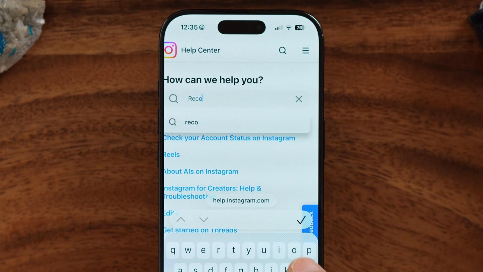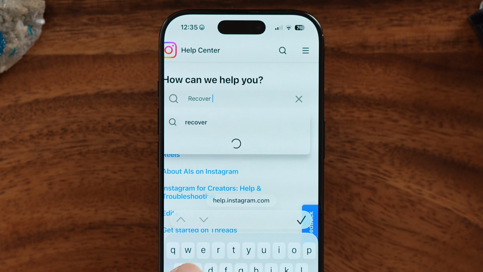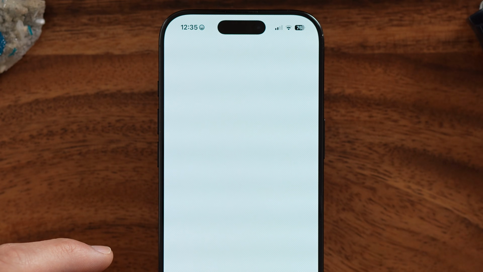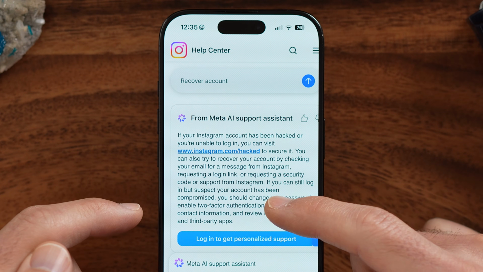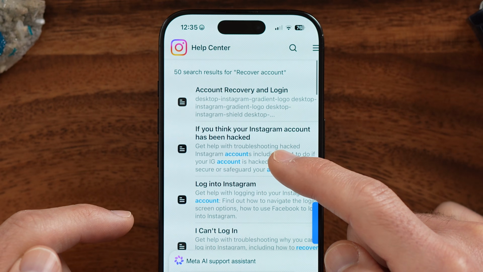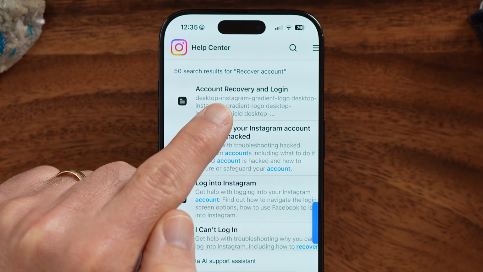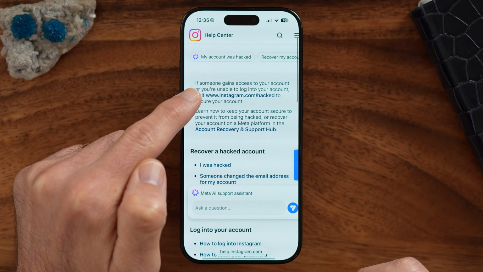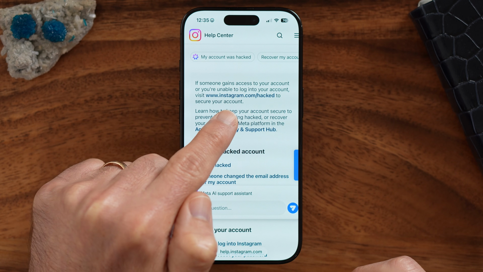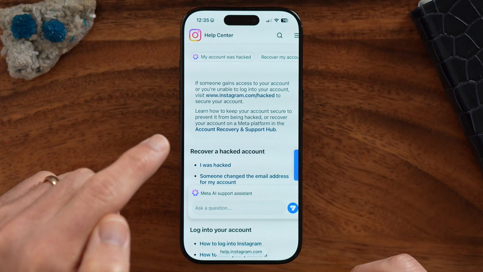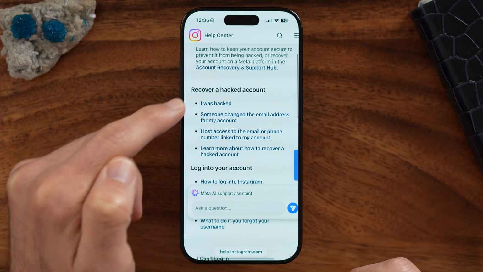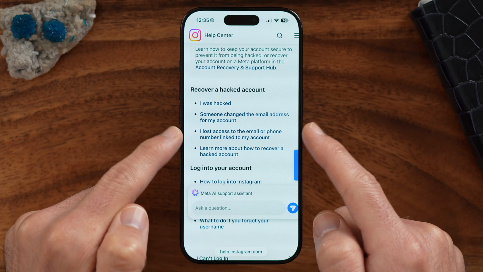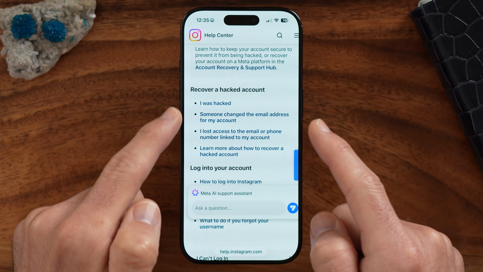Search for recover account and tap search. On here, it will pop up with some options. Scroll down and tap on account recovery and log in. You can see if someone else had access to your account, you can go to instagram.com/hacked. And if you scroll down and someone else changed your email address or you lost access to the email or phone number, you can tap on that.